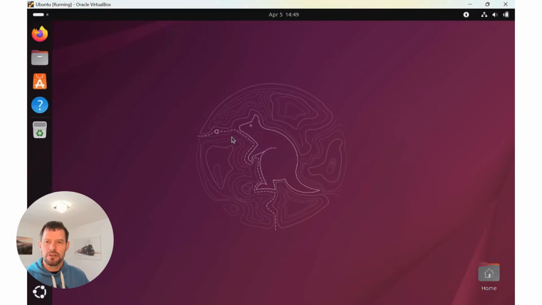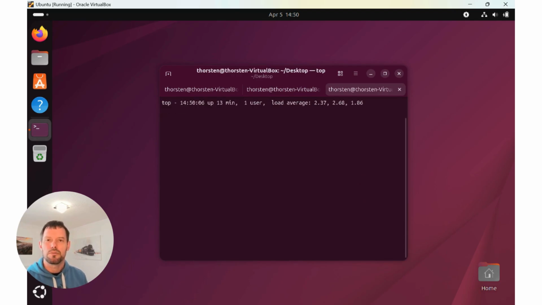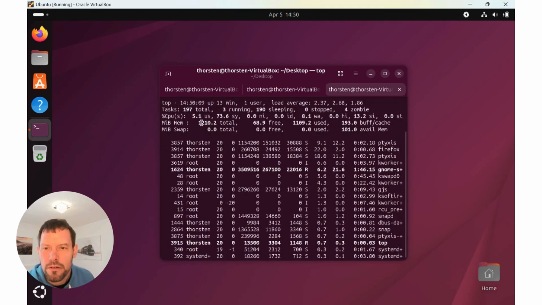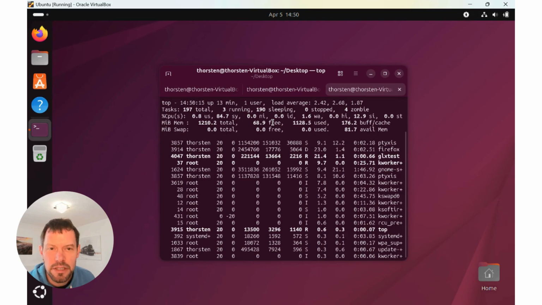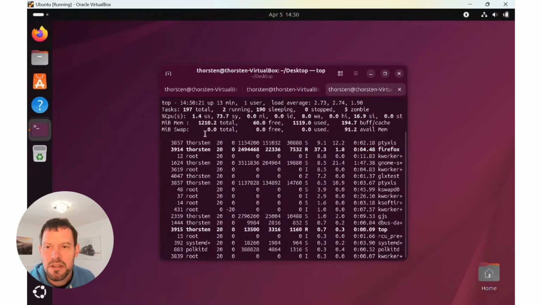I open a terminal, takes some time because the system seems to be under high stress, and then I start Firefox and send it to the background and call the top command, which will show me the top processes running. And here we see it. We have 1200 gigabyte of memory, but only 60 megabyte are free, and there's only a little bit of buffer. The system can hardly do anything for the user.